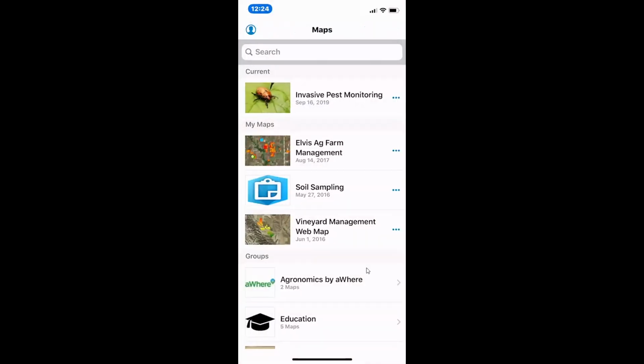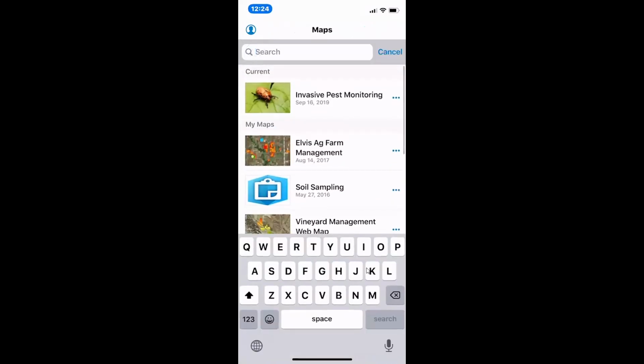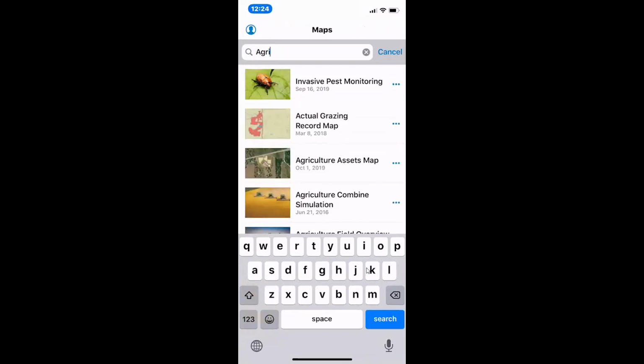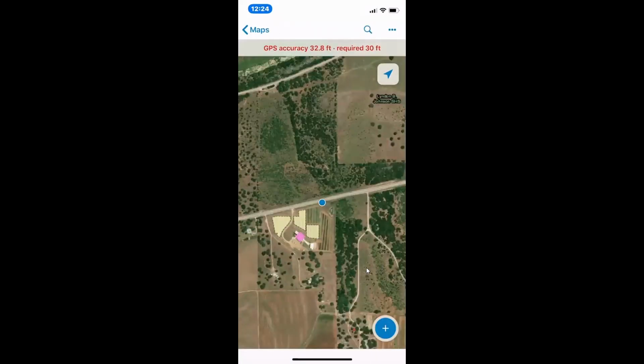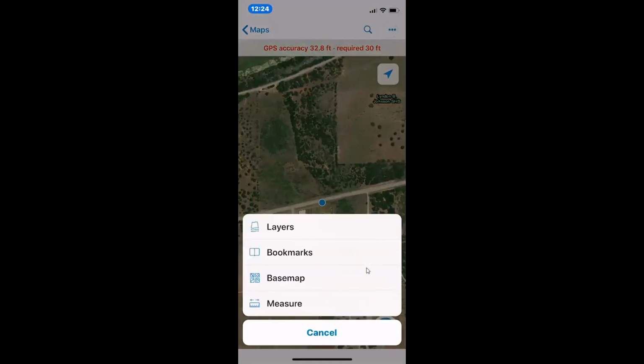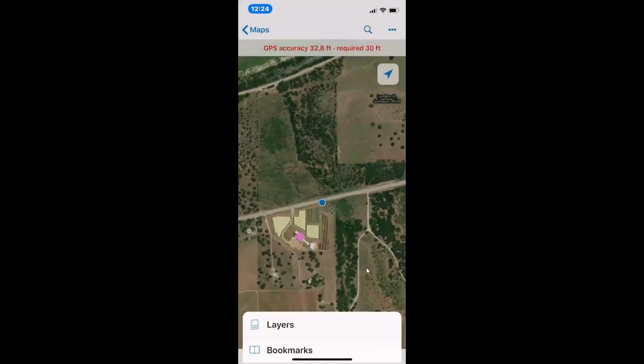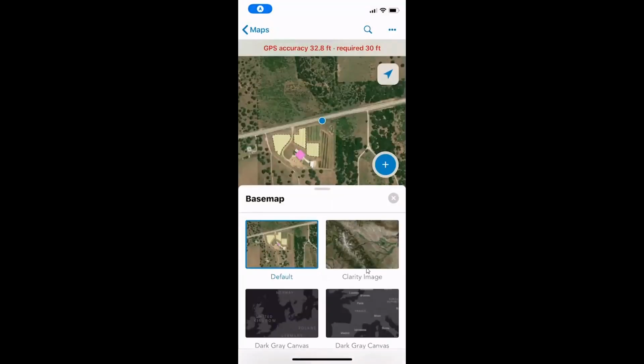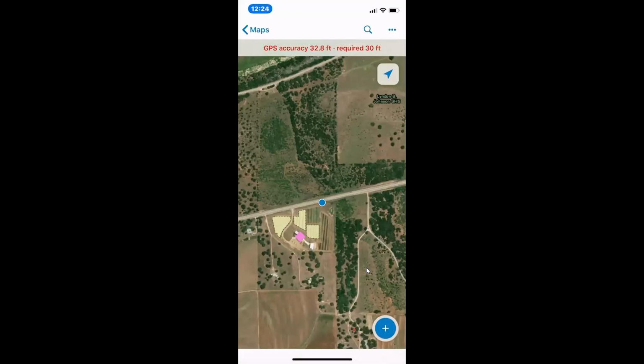And so I'm going to go ahead and launch one of my maps. We're going to look for a particular map here, agriculture asset map. And so our map is readily available to us. I've got my options to turn layers on and off. You can see all those options there. The base map option is really easy and clear, pretty straightforward in terms of working with it.